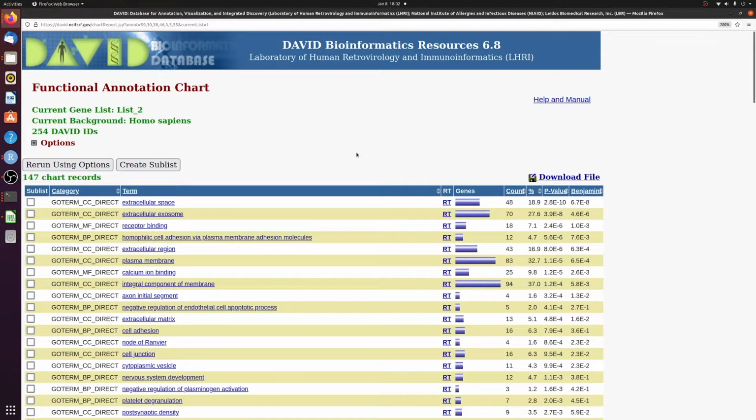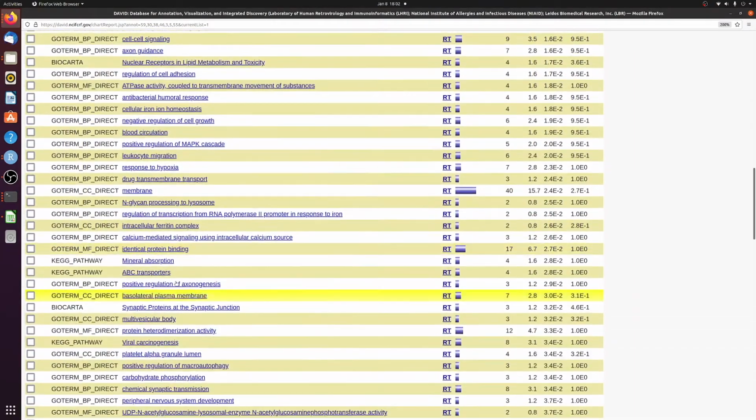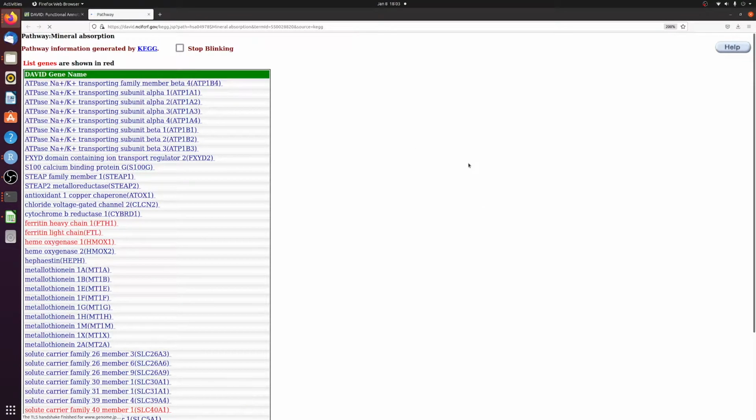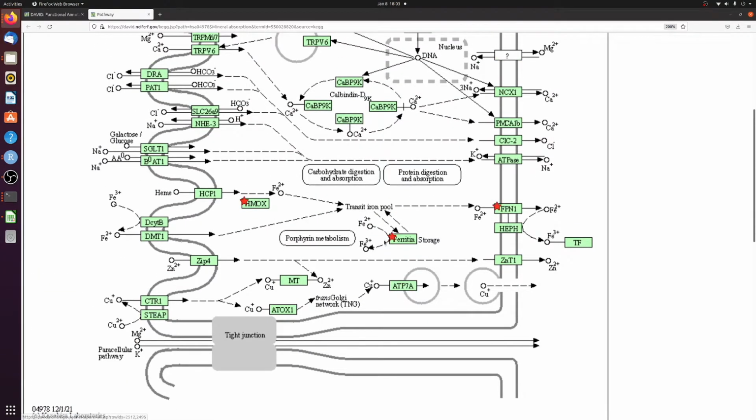Another neat thing with this is you can easily look at the pathways. So if we find a KEGG pathway, even though it wasn't actually significantly enriched, but just to show it as an example, it brings up the KEGG pathways and it'll show you which of your genes were found in this pathway.